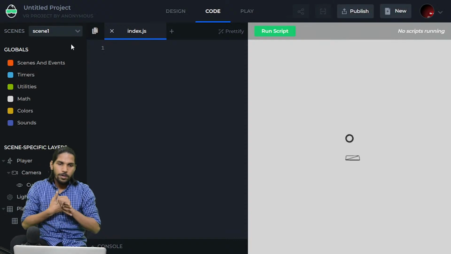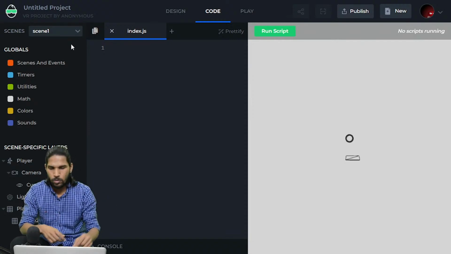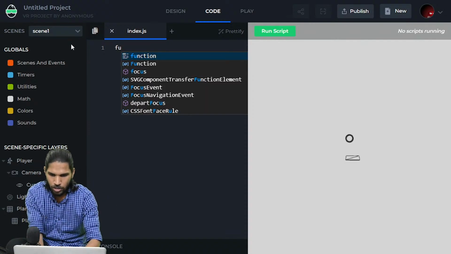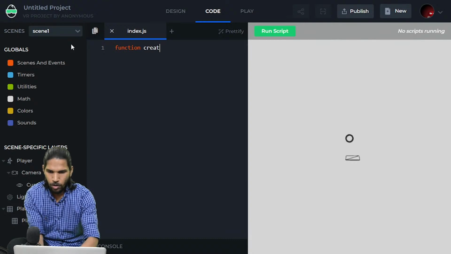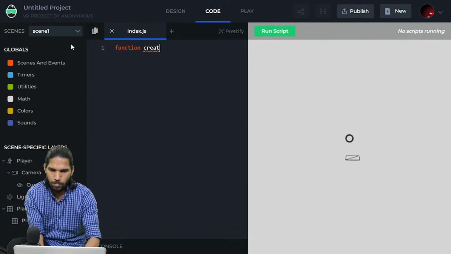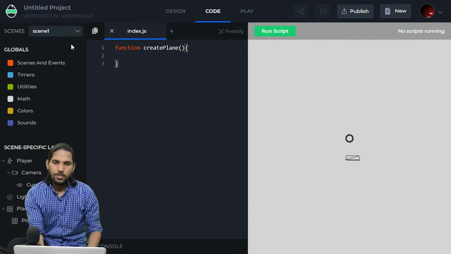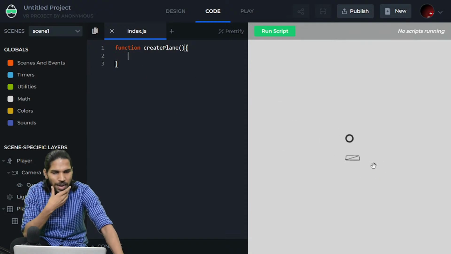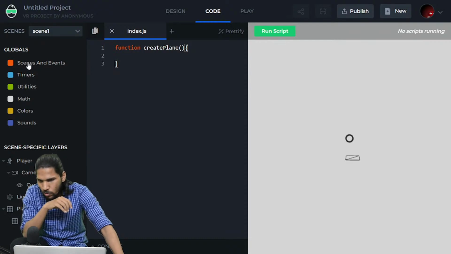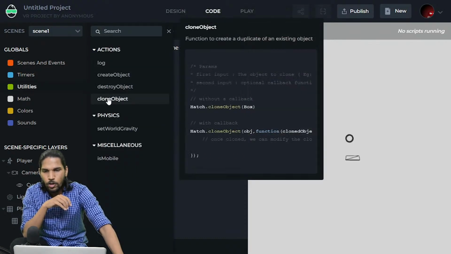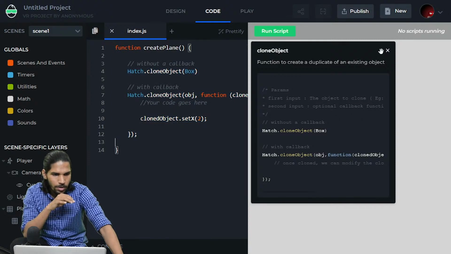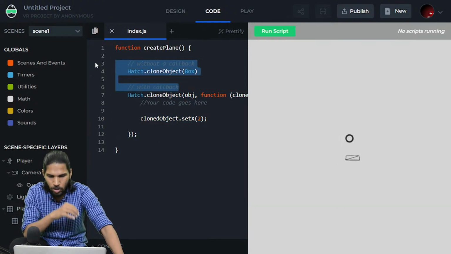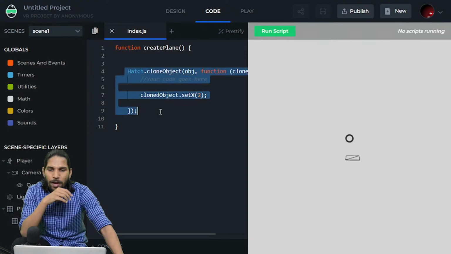First of all, I'm going to create a function that will help me clone this object. So I'm going to say function create plane. What do I want to happen in this function is that I'm going to clone this plane. In the utilities here, there is a clone object function. So click on that, close this black box. You can delete the without a callback segment, and you have hatch clone object.